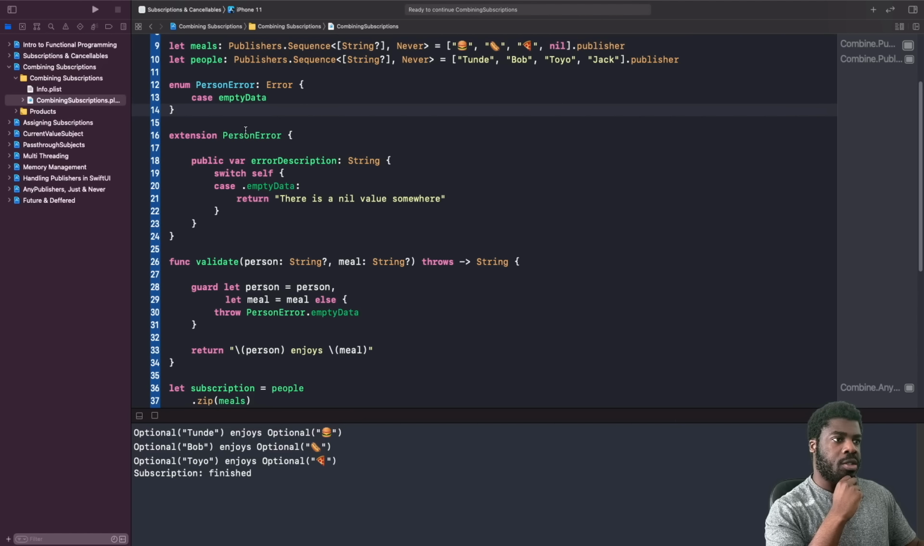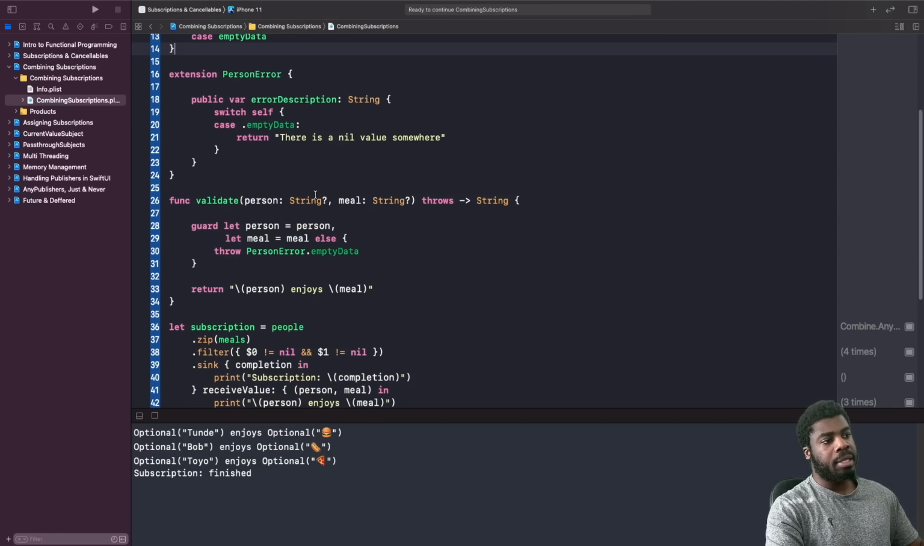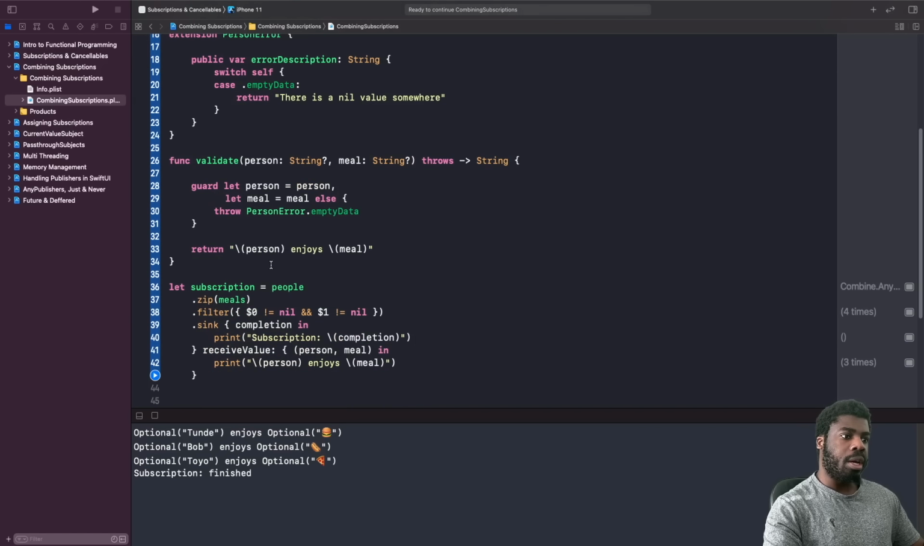We also wrote an extension on our PersonError with a property called errorDescription. What that does is, if the case is emptyData, it returns this message here. We have this function called validate. This function validates the person and the meal that get passed into it. If everything's all good, it returns a string message. So this is where we manipulate our two published arrays and just return a message. Or else, if something goes wrong, we throw an error, that error being that there's some empty data.